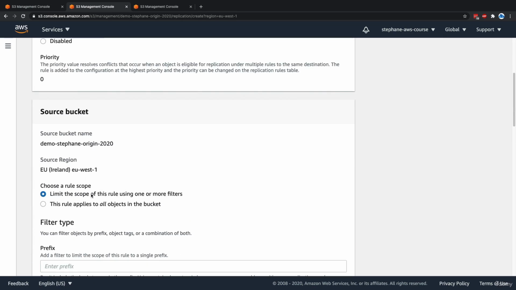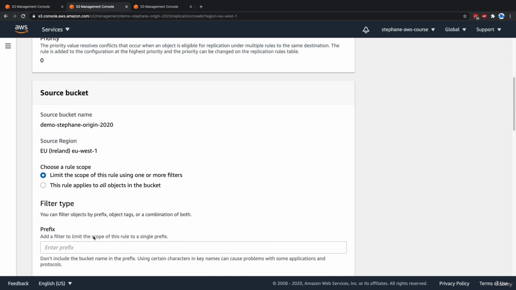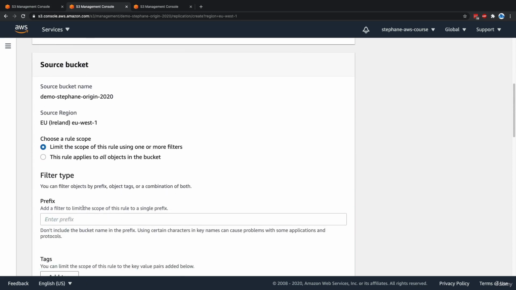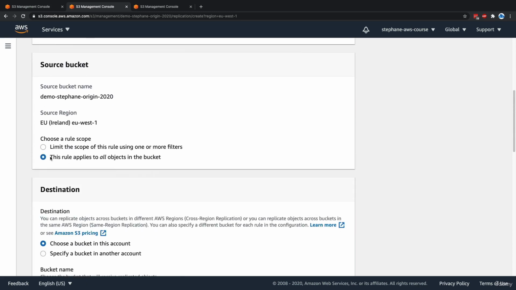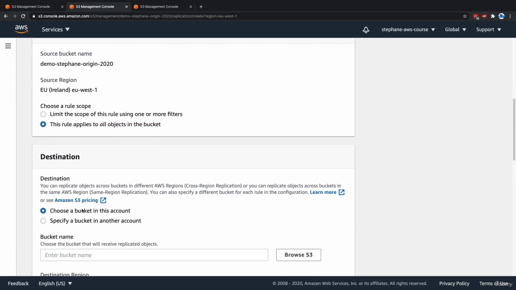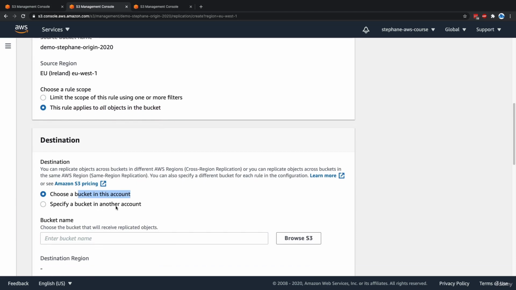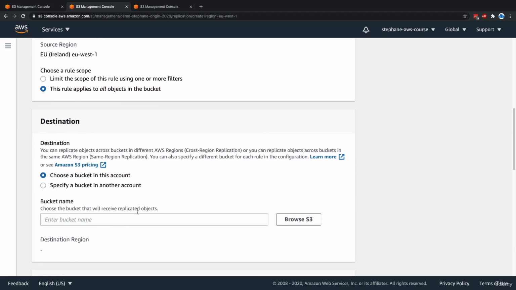And what we can do is limit this rule to a specific scope within the bucket, so a subset of objects, or we can specify that this rule applies to all objects in the bucket. So it's up to you, but right now we want to keep this simple. Let's apply it to all objects in the bucket. Next, we need to choose a destination. So it could be a bucket in this account or in another account. Let's choose a bucket in this account.